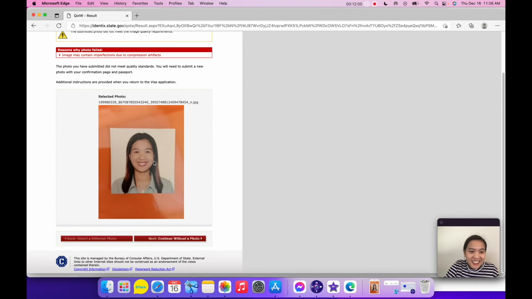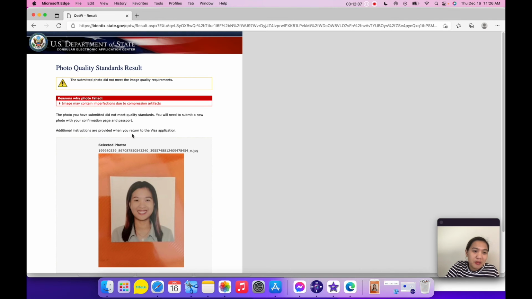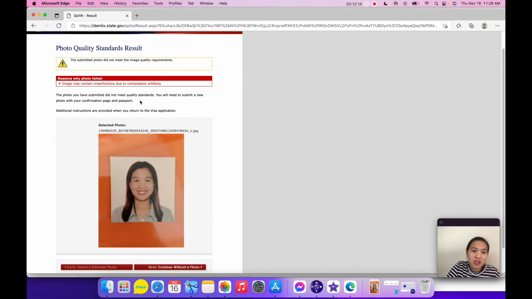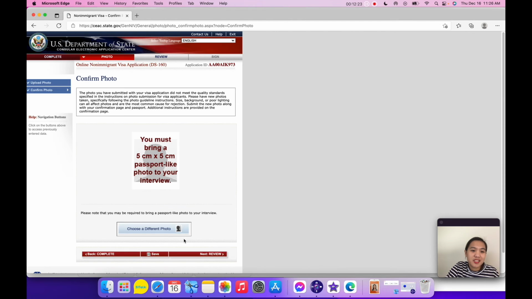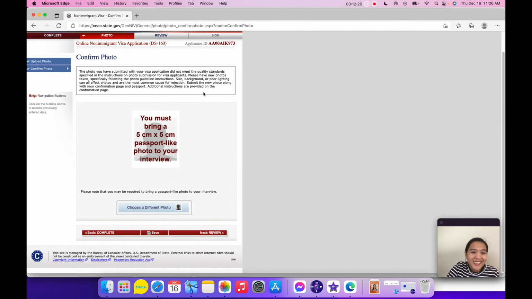So guys, I tried using this photo of mine. Image may contain imperfection due to compression artifacts. Submitted photo did not meet the quality standards. You need to submit a new photo with your confirmation page and passport. So we can continue with our photo, guys. They just give up. Okay, so just keep uploading photos, and if they don't want the photos you uploaded, they will show this message.